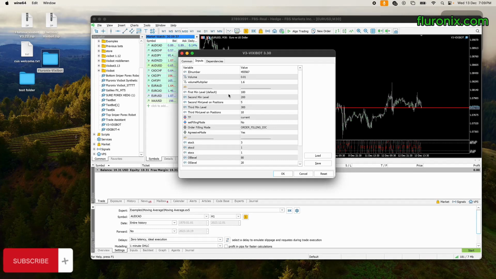The first minimum level is the gap of each of the trades in points. That's 100 points, which is equal to 10 pips. The second minimum level is the gap between the trades whenever there are open positions up to 5. Third minimum level is similar whenever there are 10 positions.